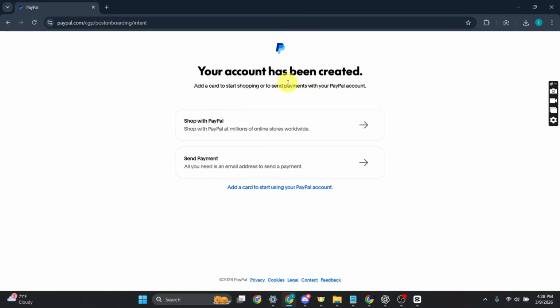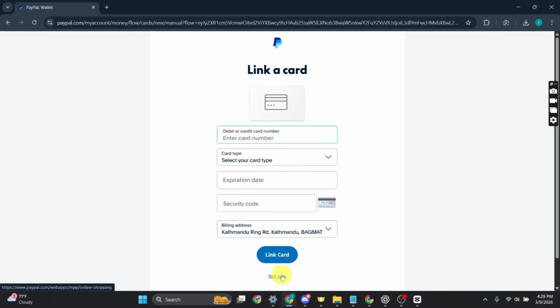Now you can see that your account has been successfully created. You can thus start shopping with your PayPal, or you can send payment directly from here, and you can also add your card to start using your PayPal. Just click on shop with PayPal and click on not now, or if you want to add your debit or credit card, just add it in this interface, but for now I'm just going to skip it.